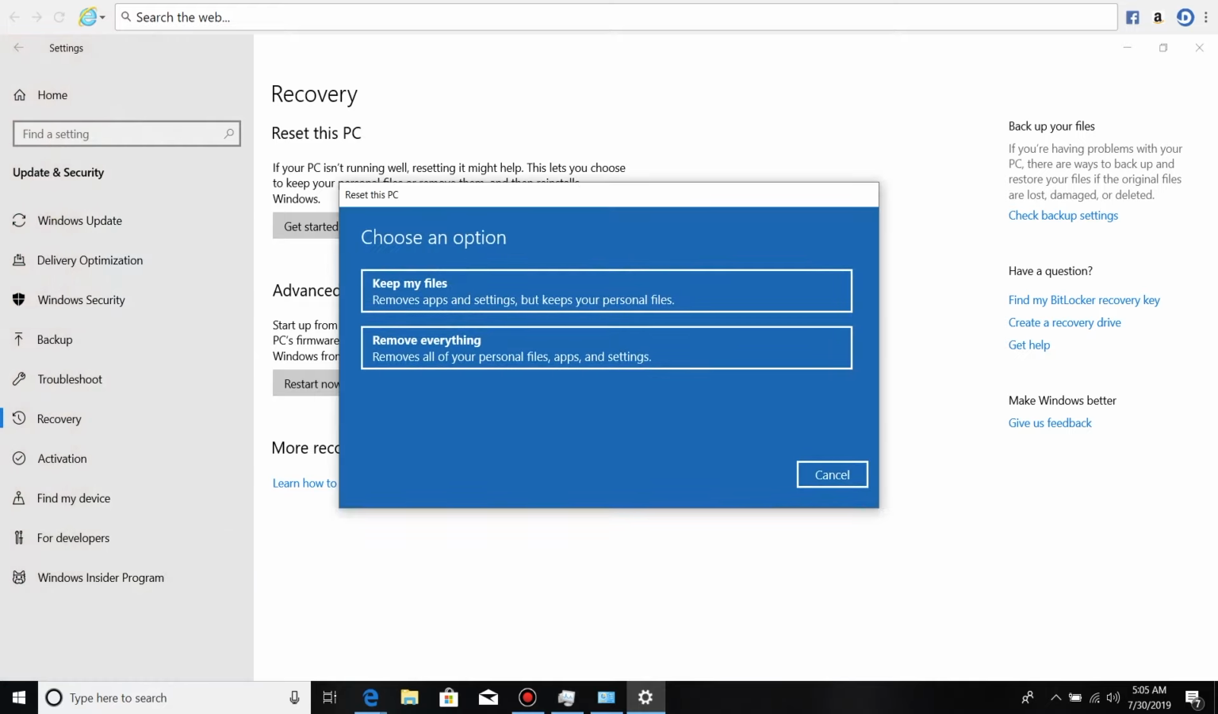The first being Keep My Files, which will put all your photos, videos, documents in a folder for you to retrieve later after the restore. The second, Remove Everything, will leave nothing behind. So make sure you always make backups of your important files such as photos and home videos, because you just can't get those back. Since our computer is infested, we will choose this option.